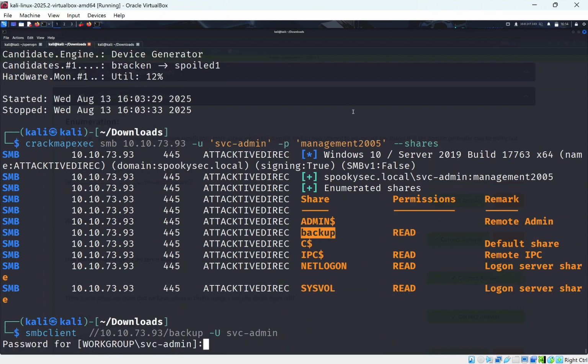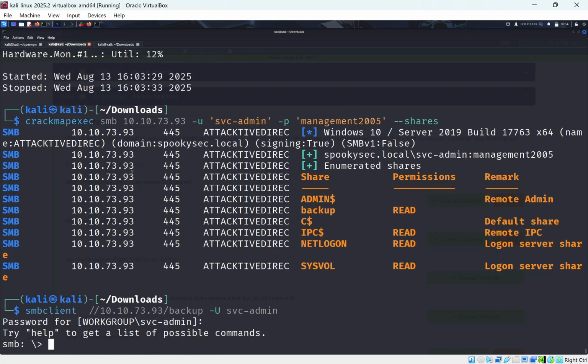So we can see it's asking us for a password for a workgroup, and if we copy and paste the password in, we should see that we can download the file.